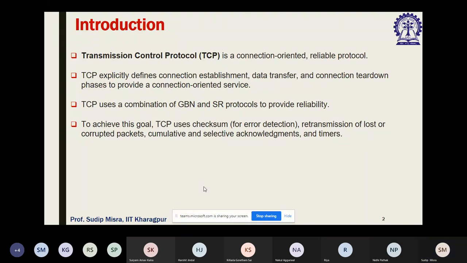Acha. So to achieve this goal, basically TCP uses the checksum. This also you know, the checksum mechanism. Exactly the same thing that you learned earlier. So this checksum is used for error detection, retransmission of lost or corrupted packets, cumulative and selective acknowledgements, and timers. So these are some of the different features that TCP uses. Some of these we are going to cover in this class, and others are kept out of scope.